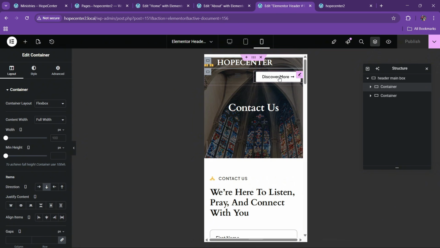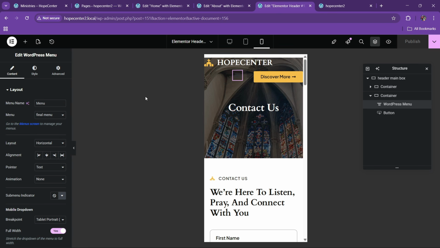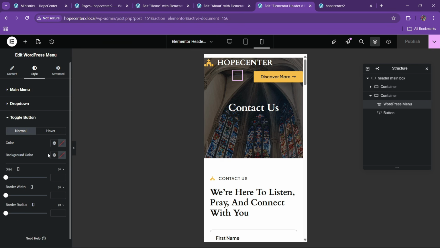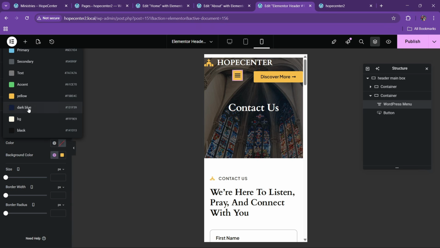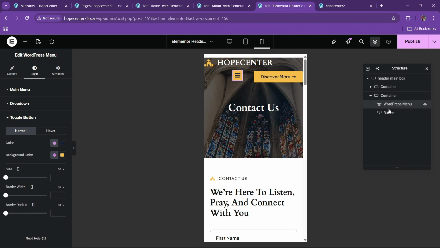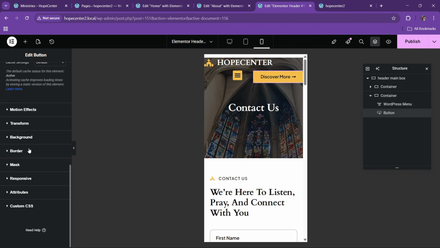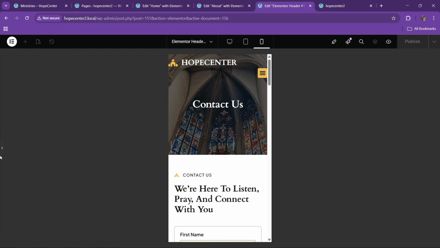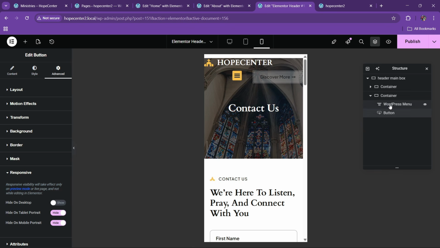Now you can see here we have this. Suppose we click on the toggle menu. Here we can add the dark, or we can add the yellow, and here also we can add the dark. For this button we don't want to show it in this view, so for responsive let's add this from the tablet and this. Now if you preview this, you can see we have it like this. So there is still some issue.